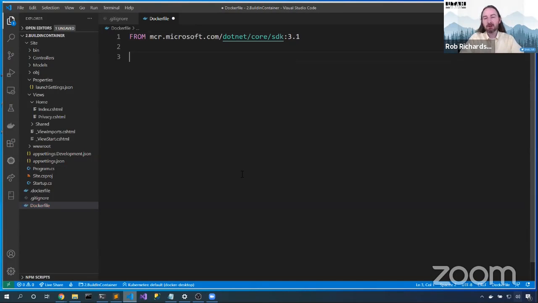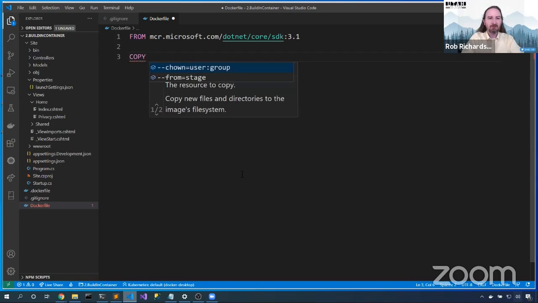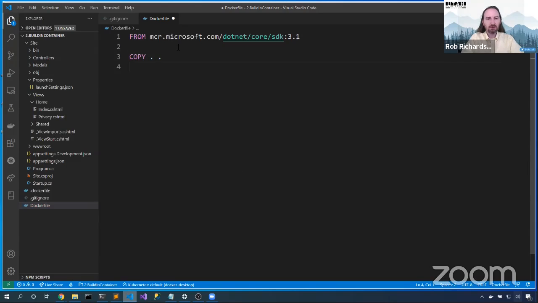Now we have our build tools. Great. So let's copy everything into that current directory. What's our current directory? Well, let's set WORKDIR to /src.